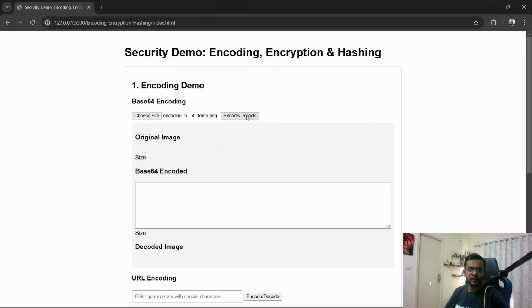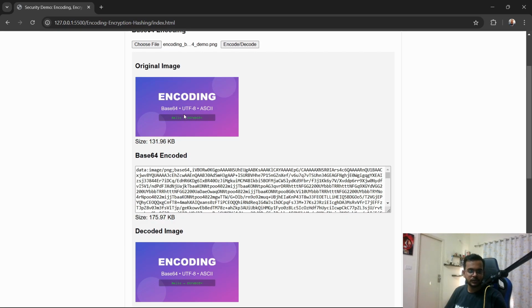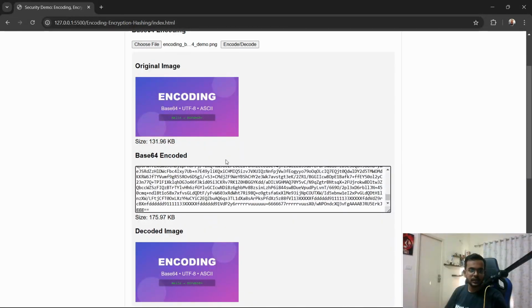Let me click on encode decode. As you see, we see the original image which we selected, and this is the base 64 encoded string. You can see it is a very long string. One more thing, whenever you use base 64 encoding, it will increase the size roughly by 33%. So if you see, the original size is 131 KB, but the encoded string size is 175 KB.